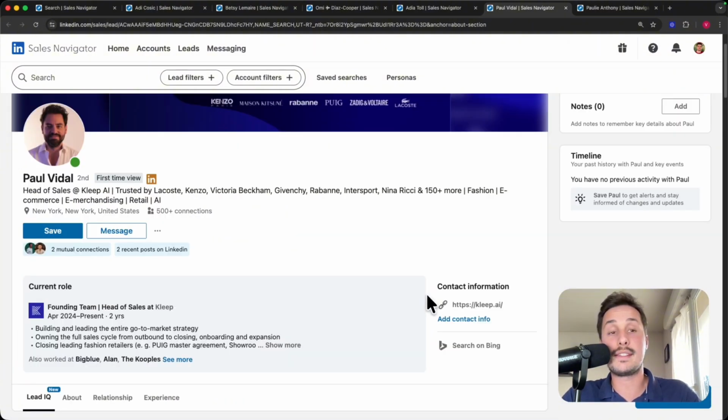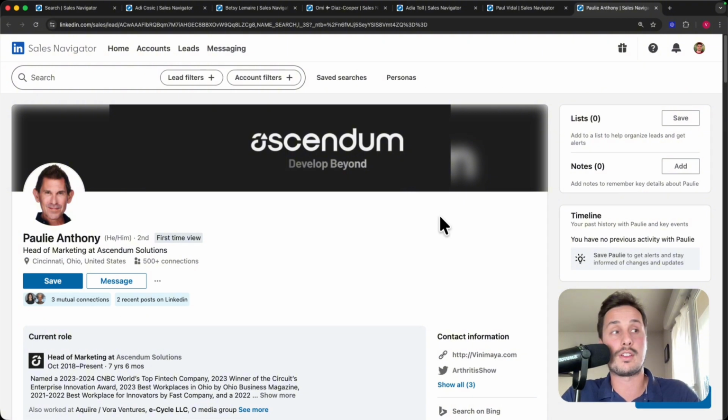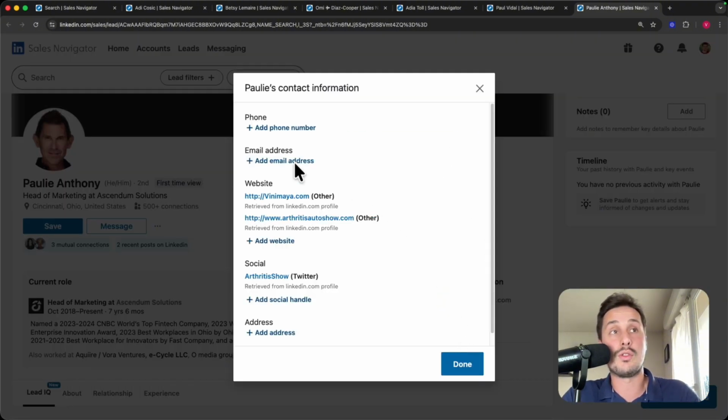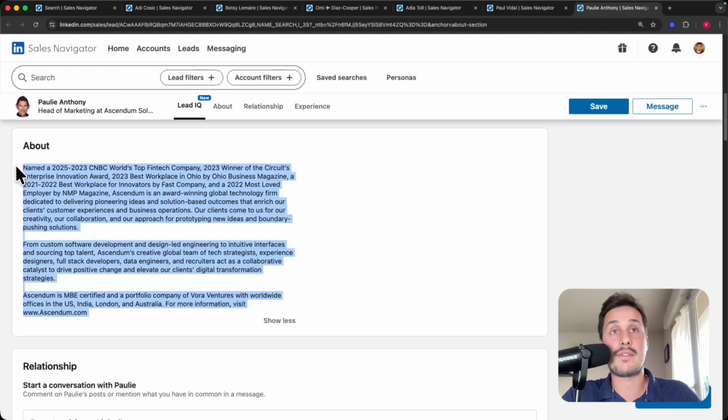So with this technique, where you check the contact information and the about section, you will find some emails, but most of the time you will be in this configuration where you don't have any email. So if I click here on show all, you see that we don't have any email. And same here in about, we don't have any email. So that's a big problem.